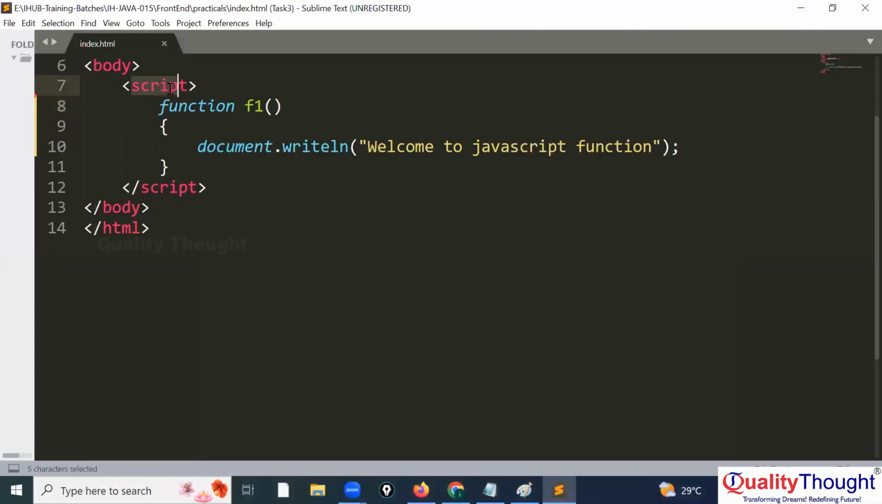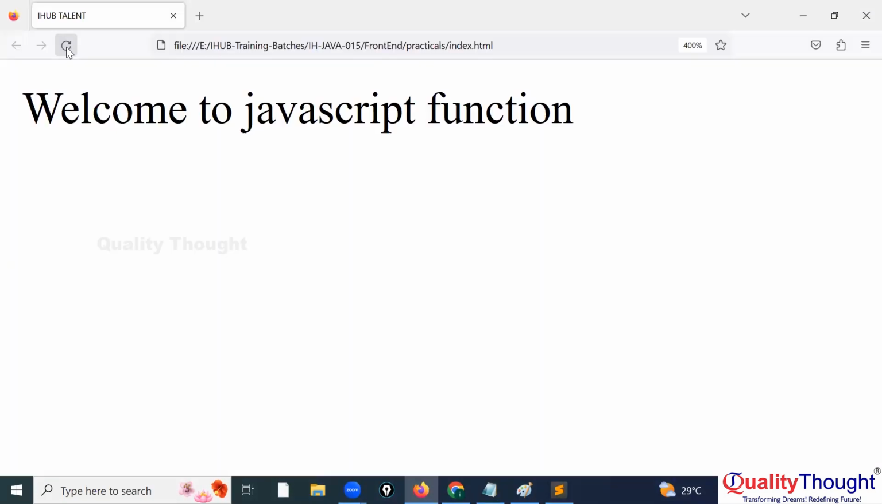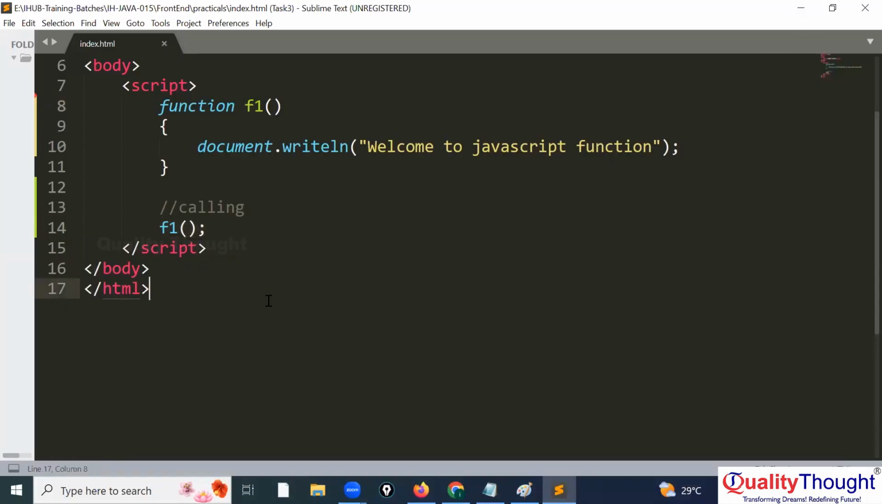Now I will give you one simple example. The script is there here. Inside the script only, I am calling that function. What's the function name? F1. Save. Now you see this. Refresh. This is calling through JavaScript code. We are executing that function through JavaScript code.